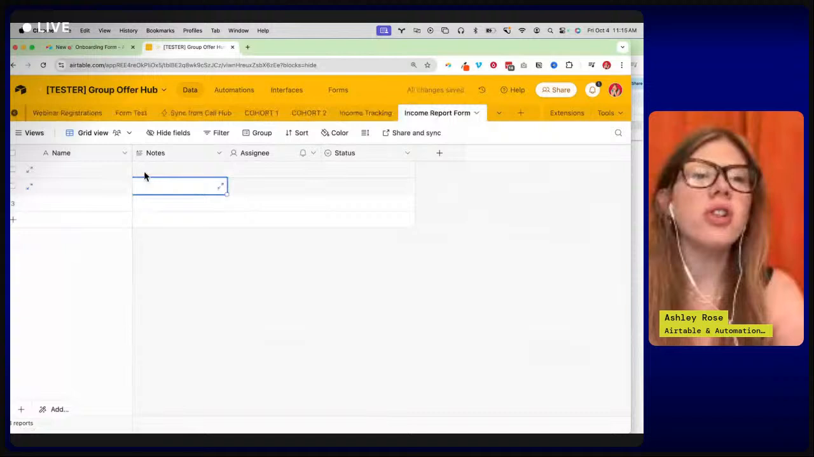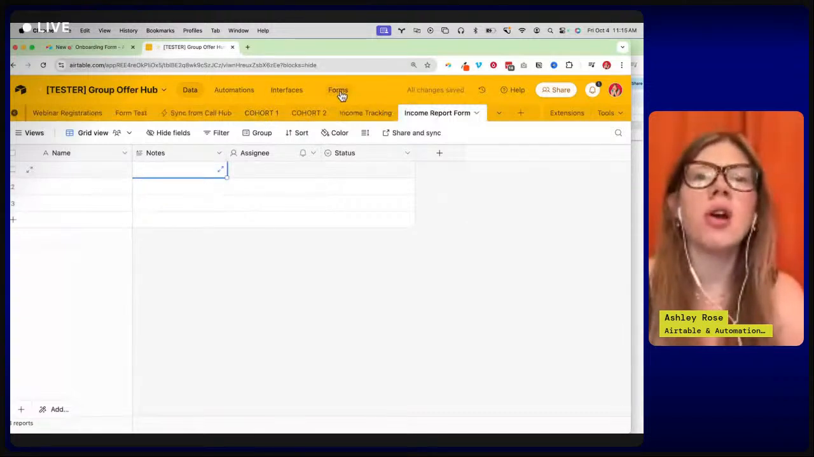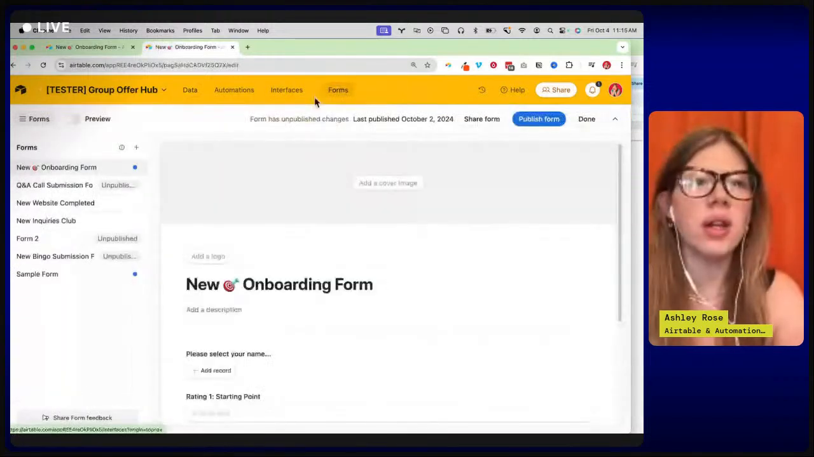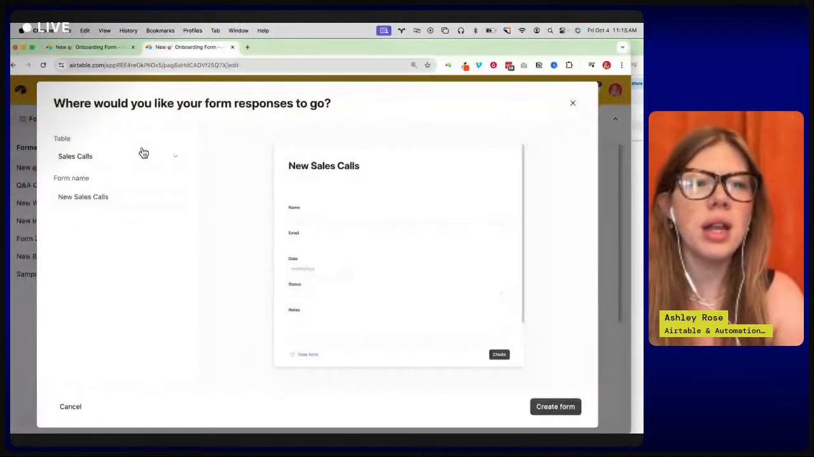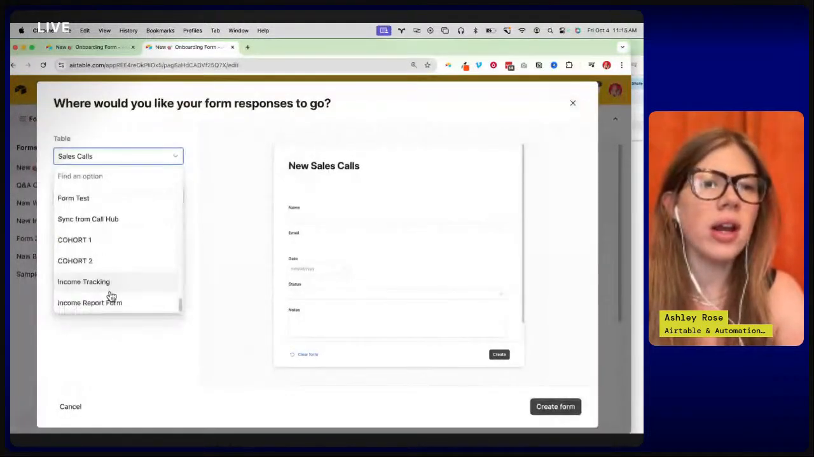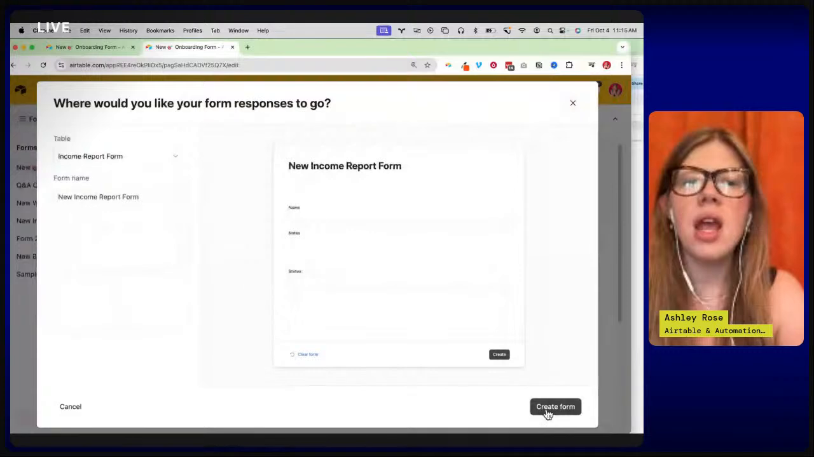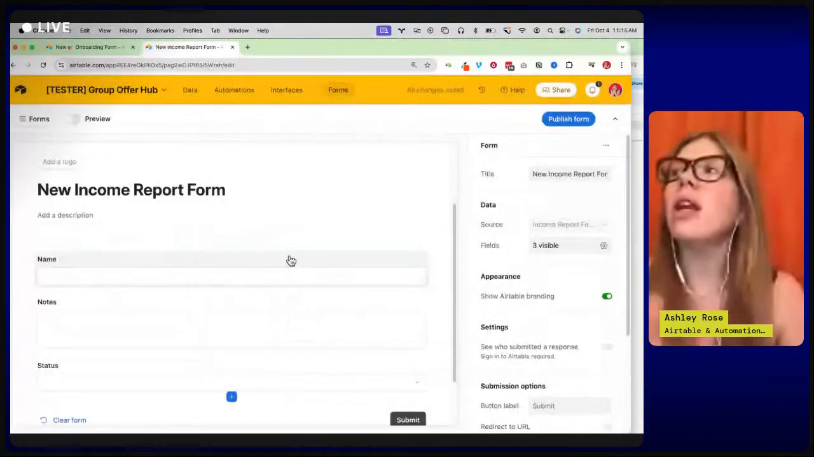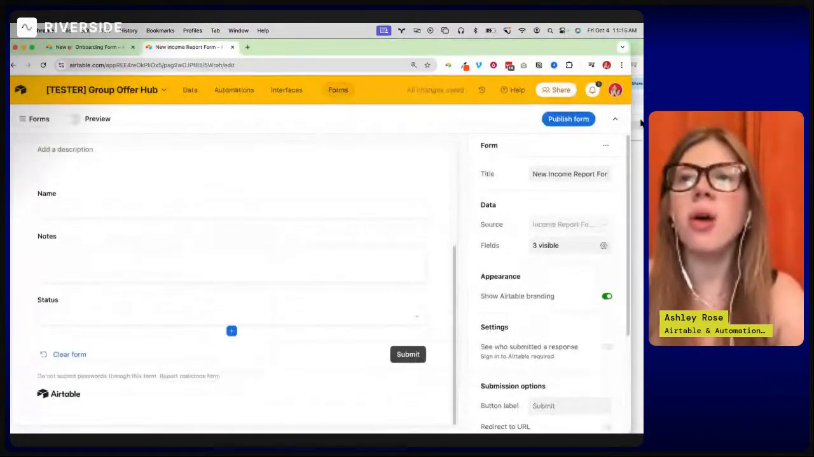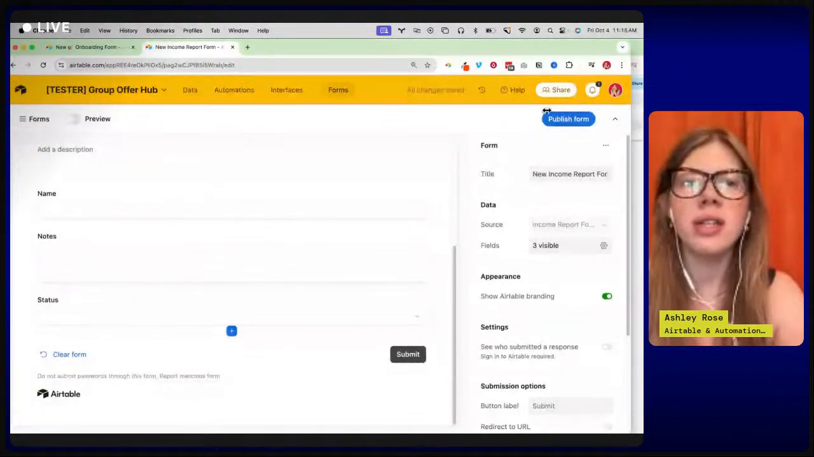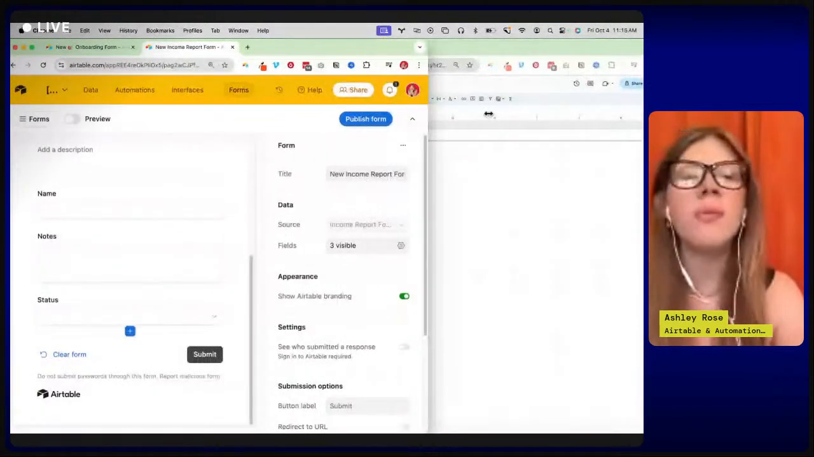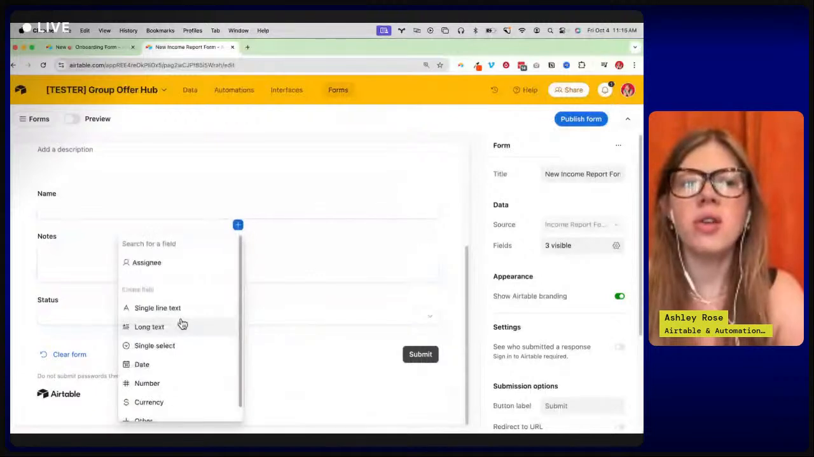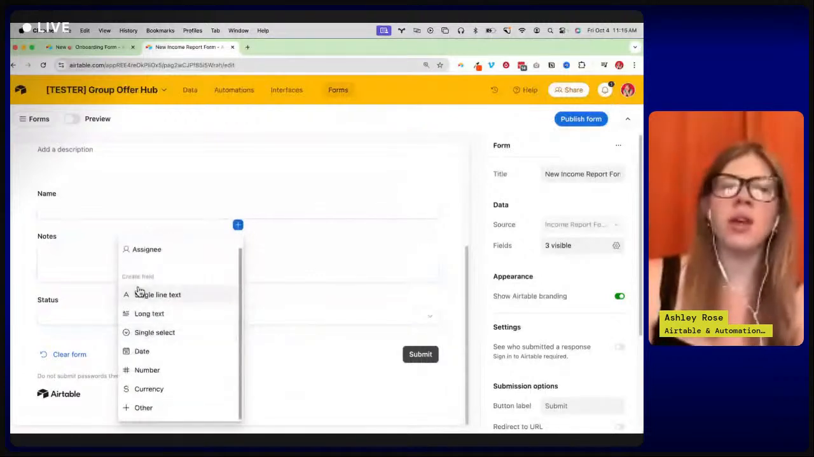Then you simply build out the form right inside of Airtable. You can click new form, and you pick the table, like our income report form. What I like to do when you're migrating Google Forms for the first time is literally pull it up side by side, pull up your existing form or your existing Typeform, and start to build it. You select the right field.